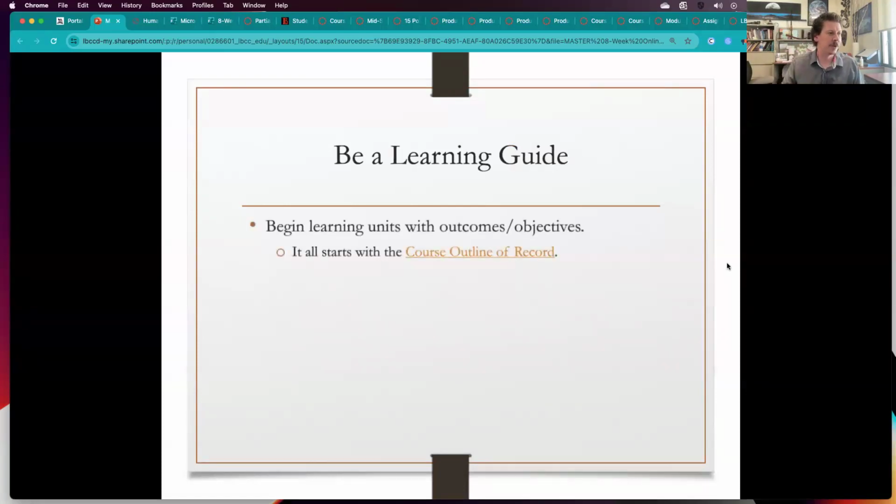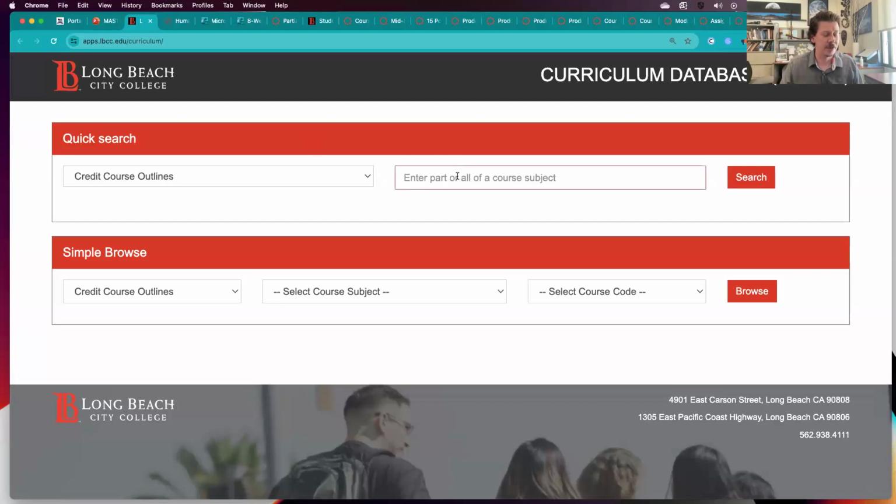Next up, be a learning guide. Okay? That can mean a variety of things depending on your modality. But here's what I want to share with you now. First of all, begin with our outcomes. It all comes from our outcomes. I linked the COR here. This is likely familiar to you all via our syllabus submission and SLO checking process.